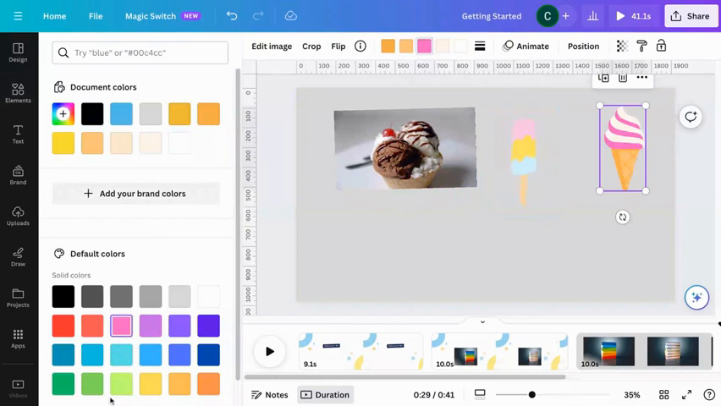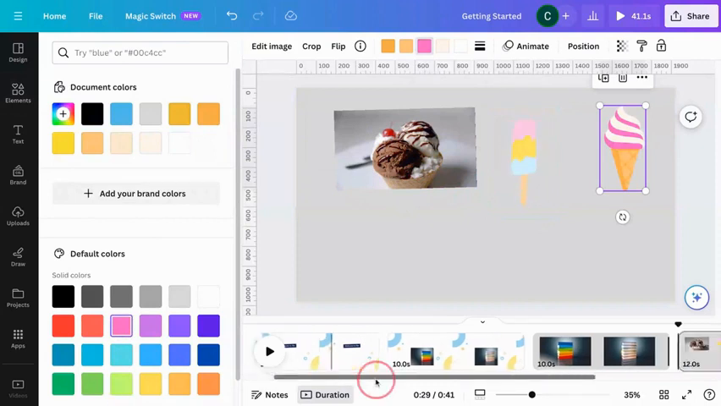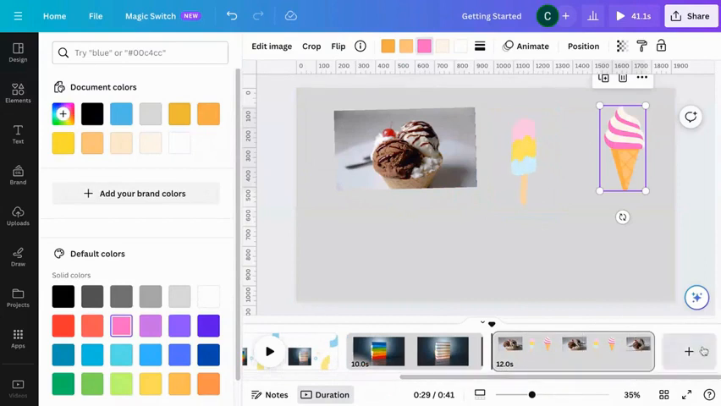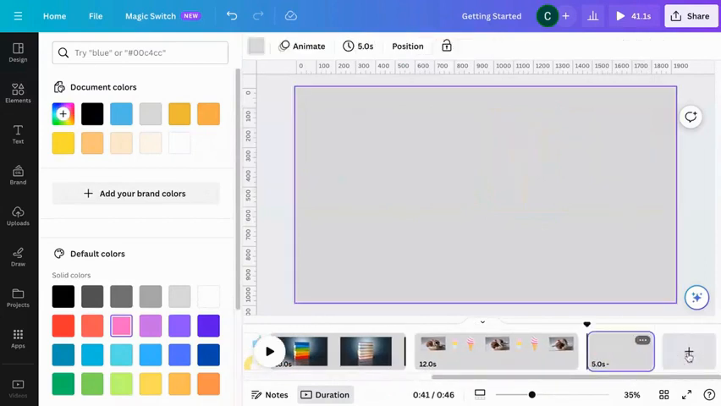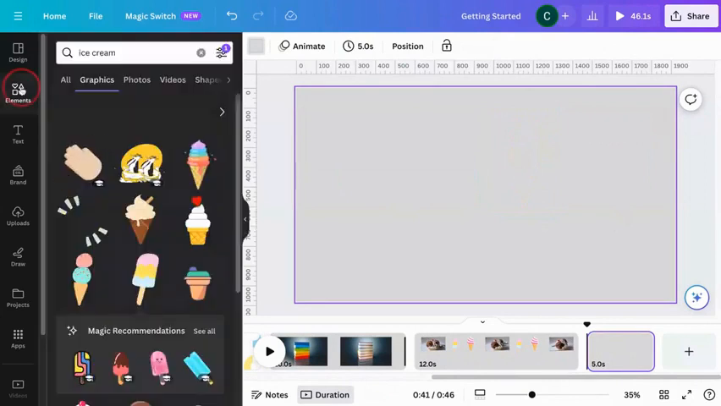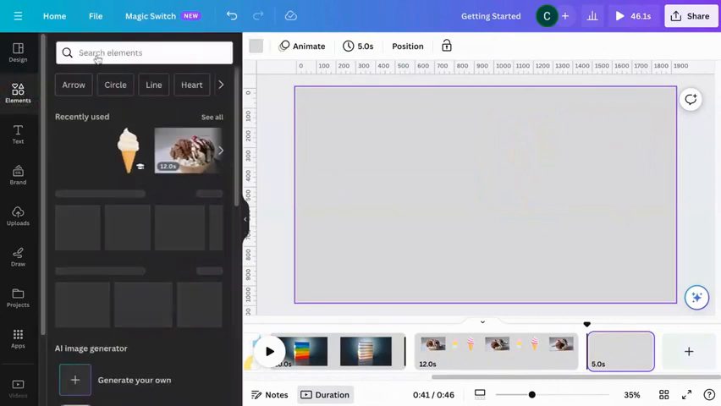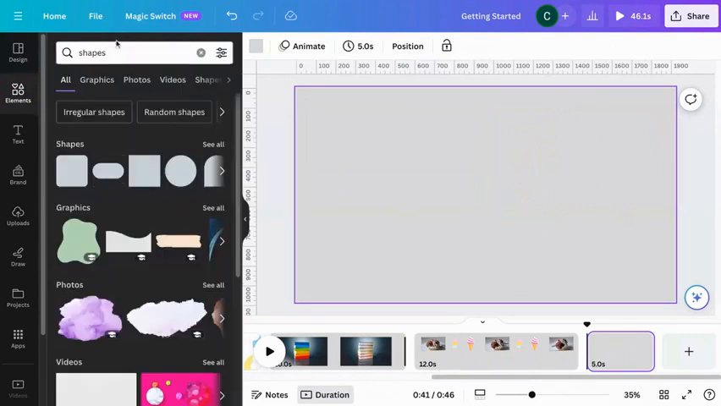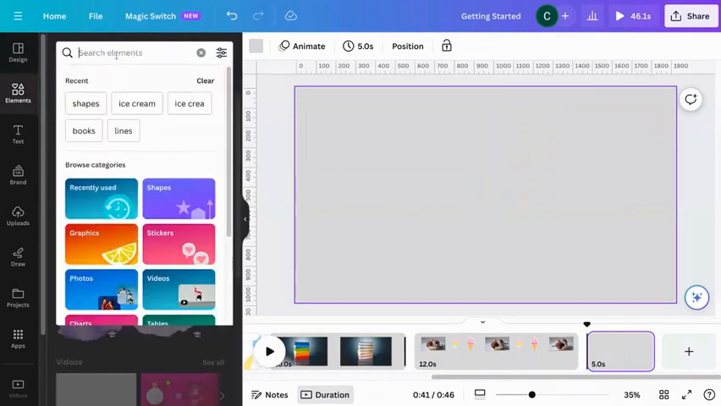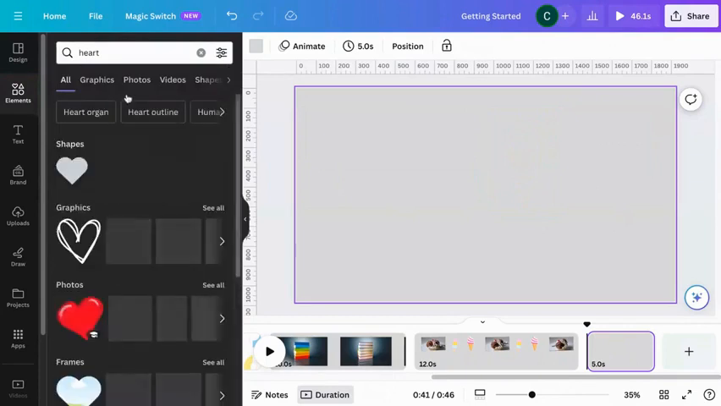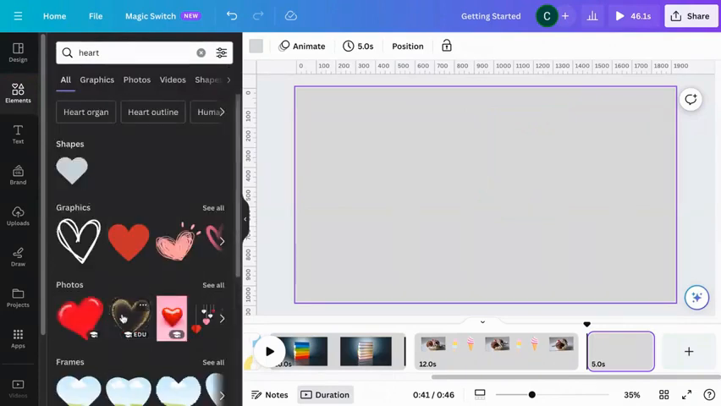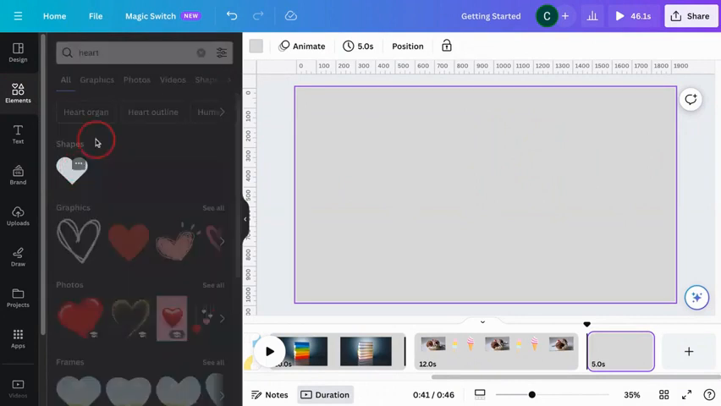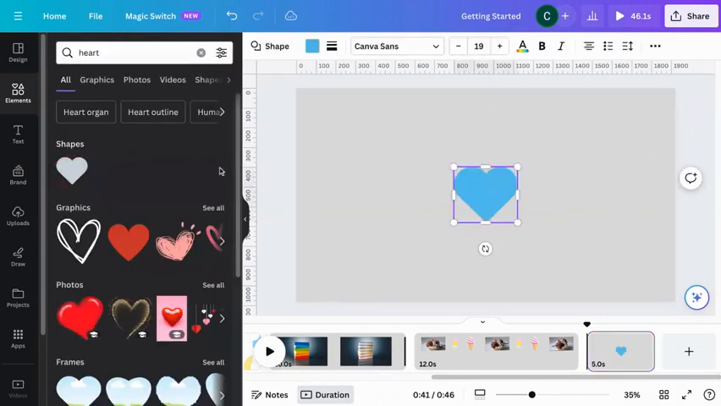I do want to add another page. So let's say we just do a blank page. So I just hit the plus button and add a blank page. And then they certainly do have shapes. So I'm going back to elements. And then say I want to do shapes. Whatever shapes that you need, you would just type in whatever that shape is. So if we're doing a heart shape, you have graphics, photos. There's a heart shape here. Just click it one time.